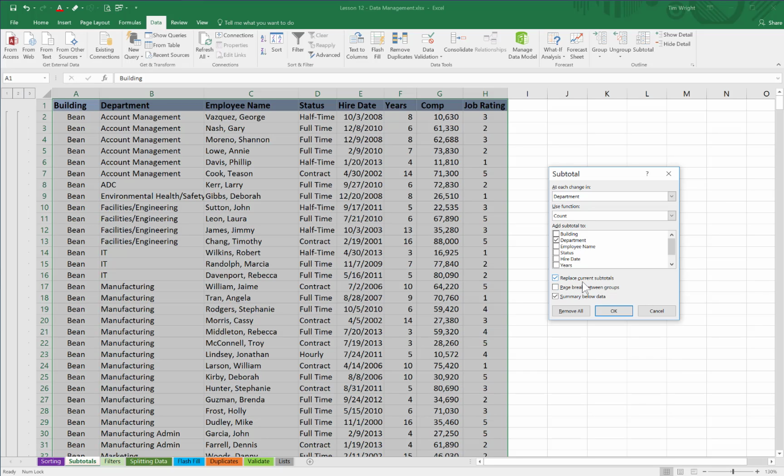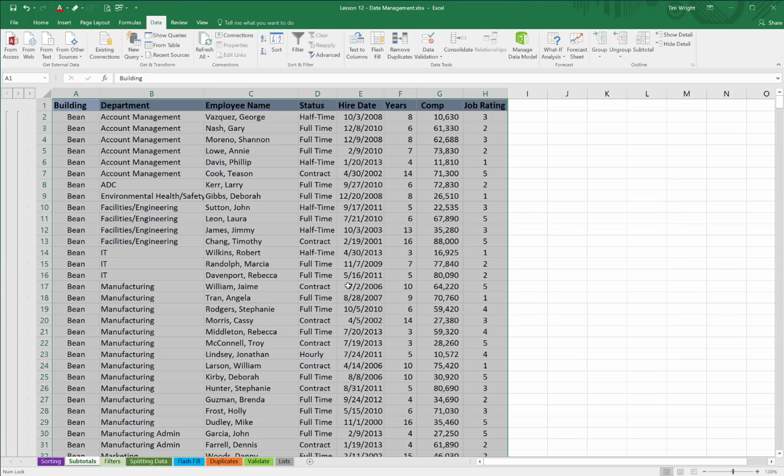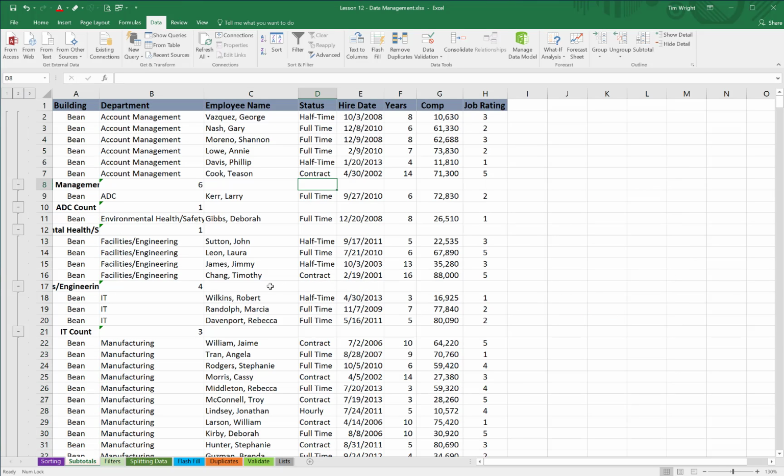You see here it says replace current subtotals. I don't think I'll be interrupting with those, so I think that's okay. Either way, I'm going to say okay. And now we've added another level of complexity to our data. So we still have our bean building coming down, but every time department changes, we get this.